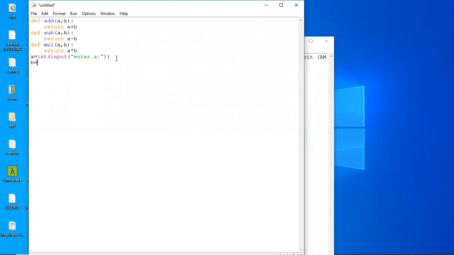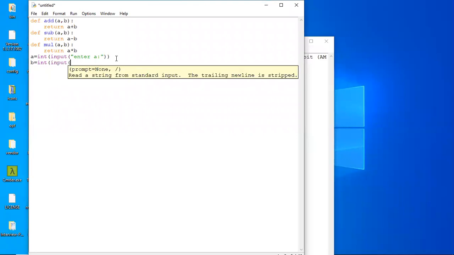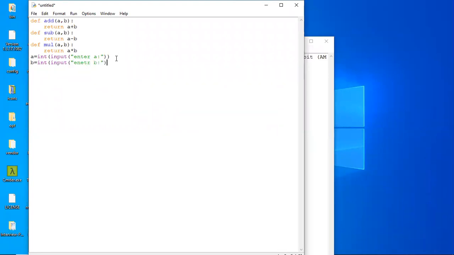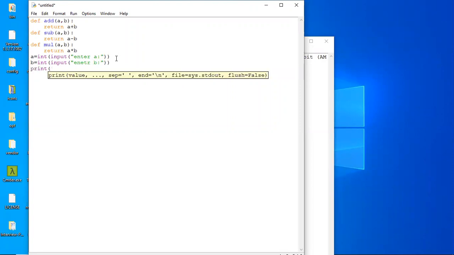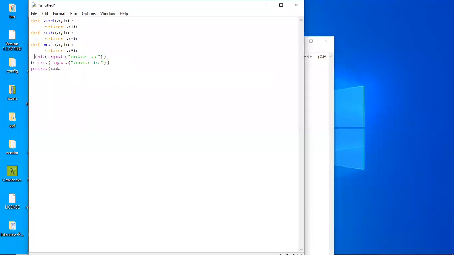Good, perfect. Now here I'm defining one more user-defined variable, int of input of enter B. We'll be having a mistake in the text, but nothing will happen with these mistakes. Now what I need to do is call these functions. First I want to call the function with the name subtraction. I'll replace these variable names so that it will be easier for you: x comma y.